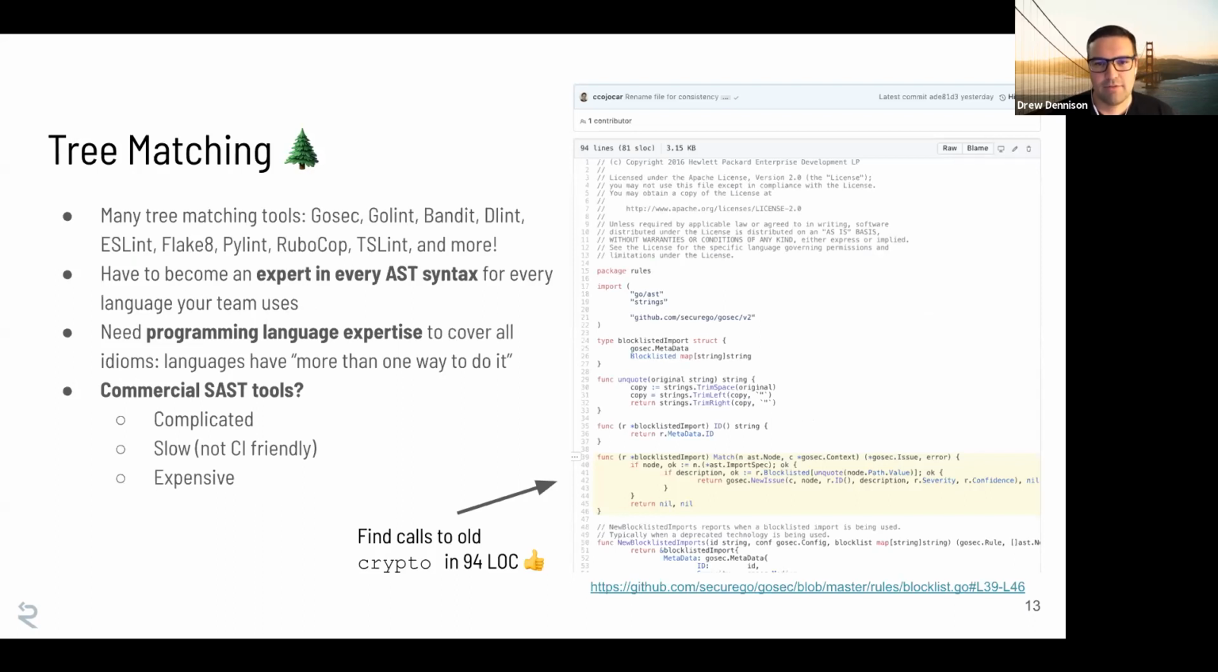But one challenge is if you want to write your own linting rules, it's often a fair amount of work. Just for fun, I pulled up the GoSec rule to look for old calls to the crypto package, and it's like 95 lines of code. You have to walk this tree, look for things. You have to think about it almost like a programming language expert, and you have to understand the API for Go AST. That's just a lot of work if you don't think about this every day, all day.